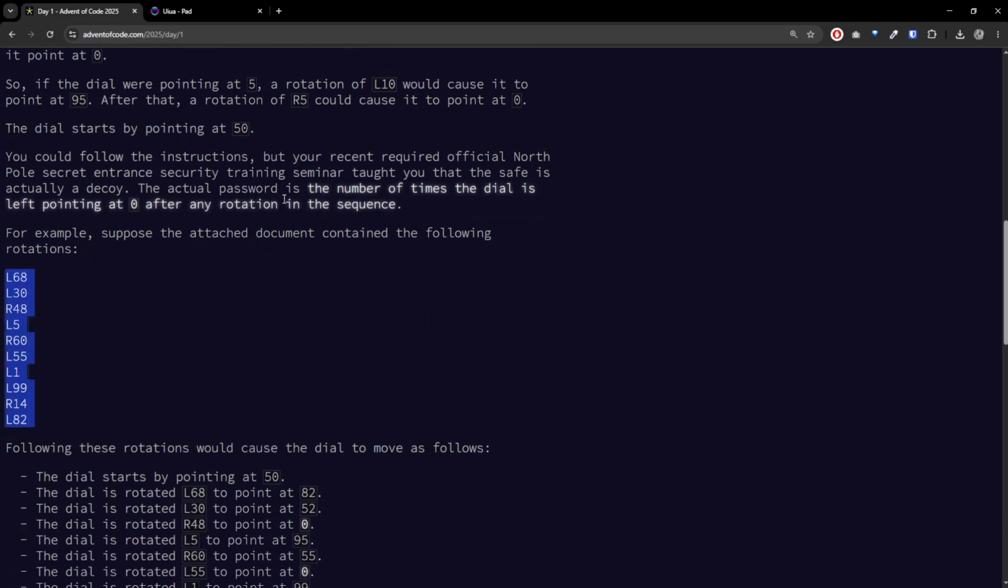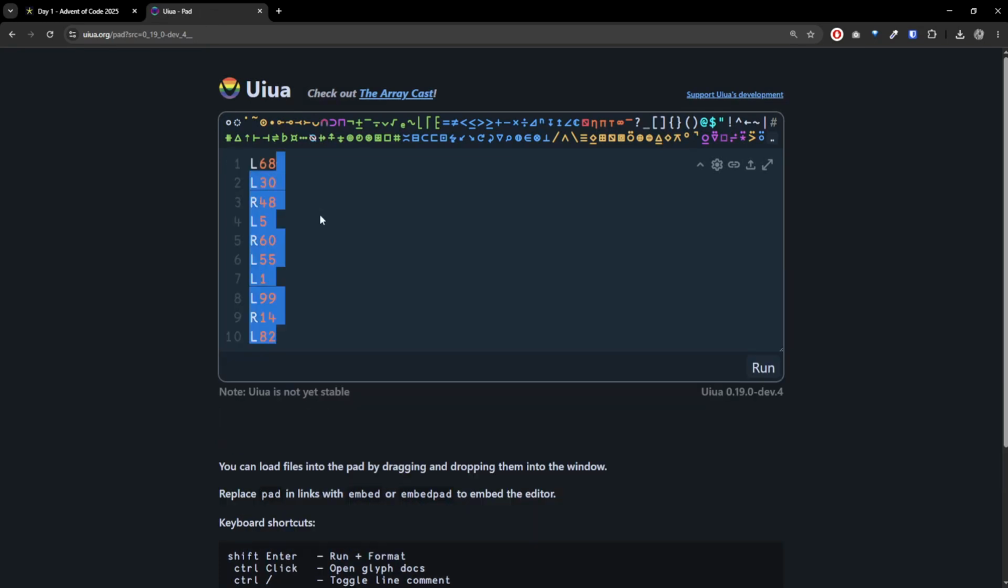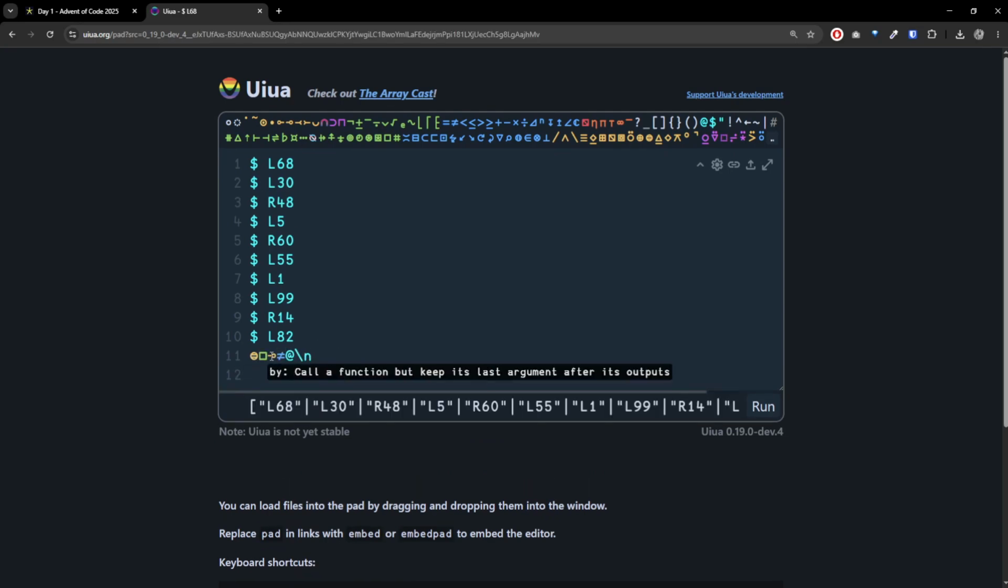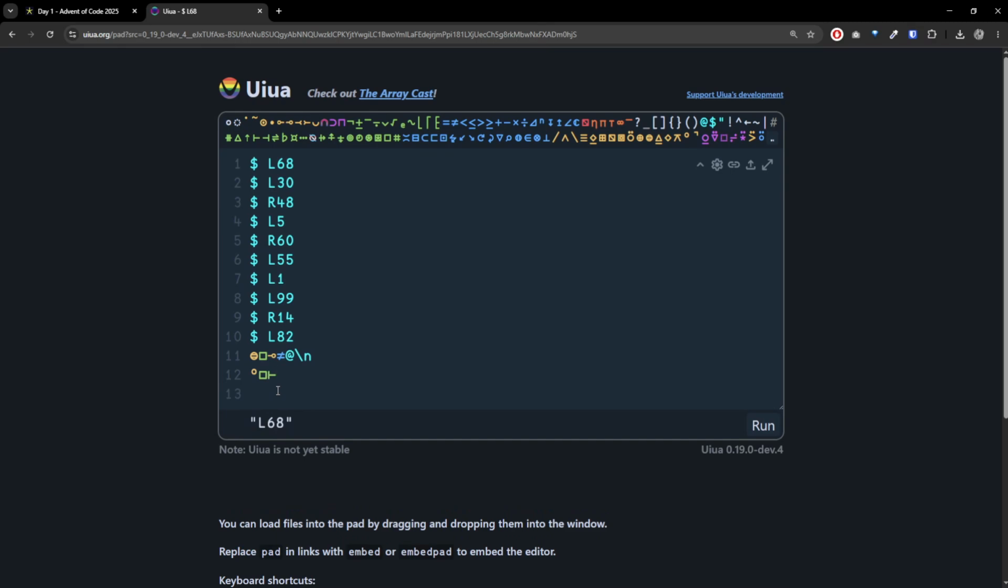So let's get this into the Uiua pad and start with our parsing. To start with, I'll do our usual PBBN idiom and put it into boxes for now. And let's think a bit about what we actually want to do besides just boxing it. What would be nice is, of course, to turn these characters into actual integers. And for the left turns, we can store them as negative integers, and for the right turns, we can store them as positive.